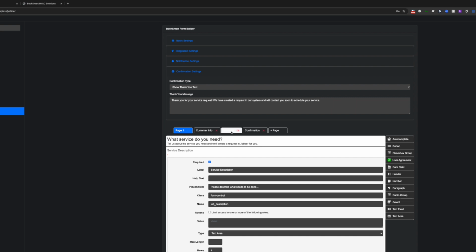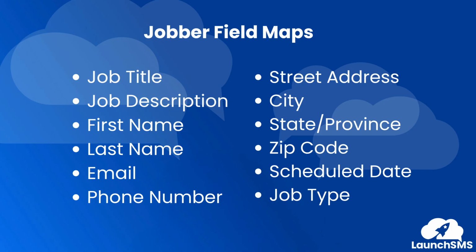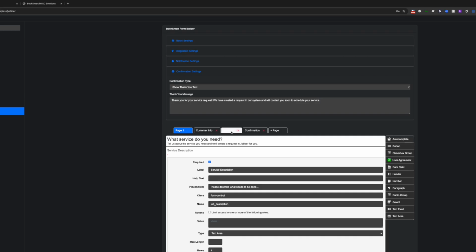Here's the list of the available mappings you will need to use when creating your Jobber form. Please note that it is required to use the field mapping provided. However, you can name your fields whatever you like as long as they are mapped to the appropriate job key values.